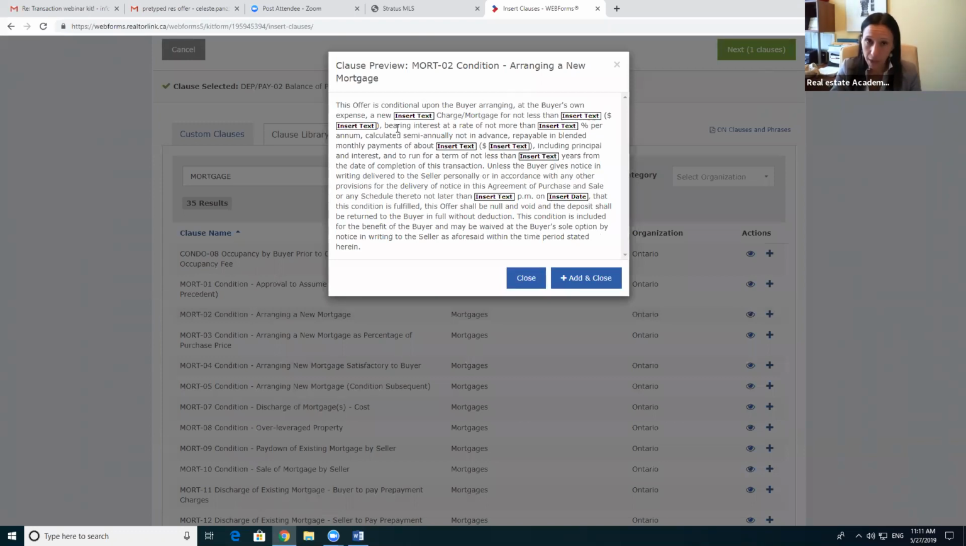Now, you see where you read here, insert text. Why is that? Because you will have to go in and insert the text. Of course, you will have to know how long of a condition you need, how many days, if there's percentages, if there's dollars. Once you've added this clause, don't be afraid of all the insert text, because you go back onto your offer and you can make the changes. Okay? So this is the clause I'm looking for. I'm going to add and close it.